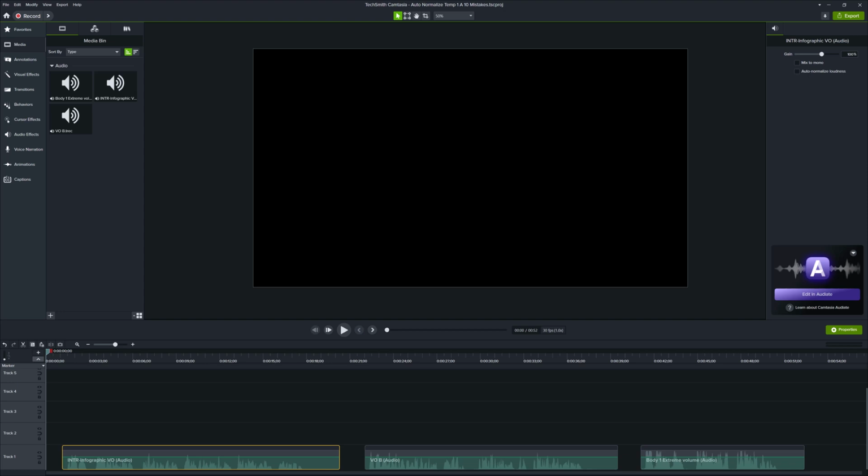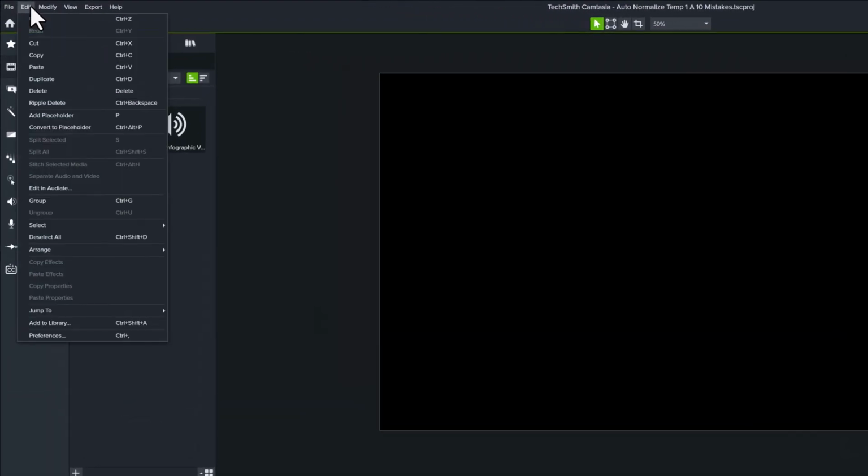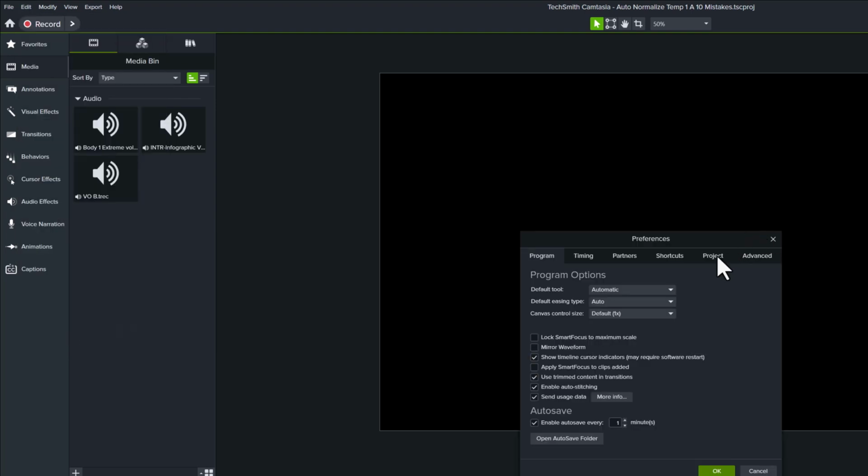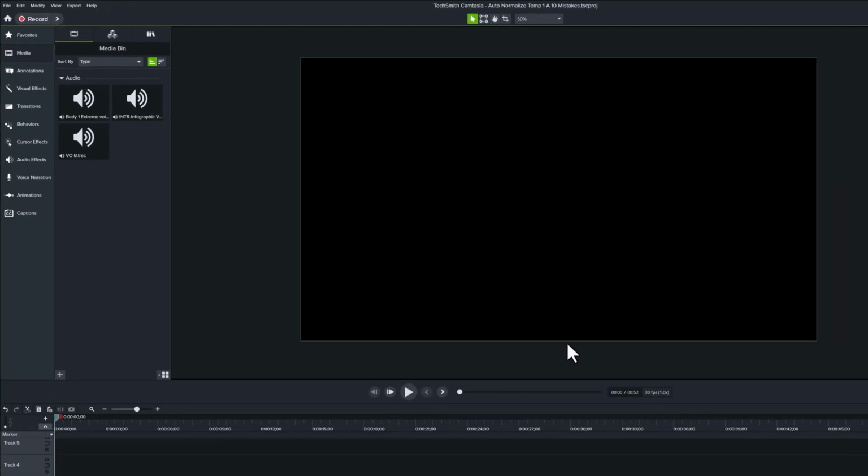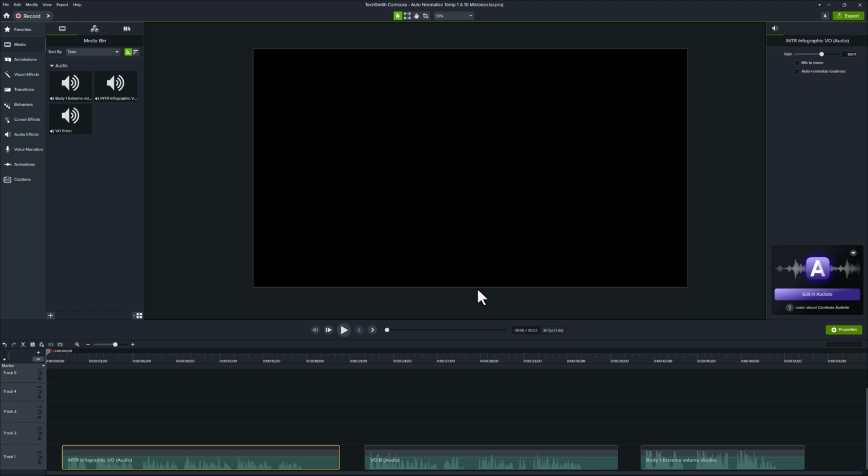It's on by default. If we go up to Edit, Preferences, we can see under the Project tab, Auto Normalize is on. Every time you turn Camtasia on, this is automatically checked. If you don't want it, uncheck it. Every time you download a clip, the level is automatically adjusted.